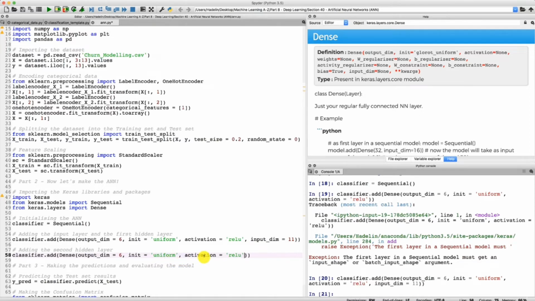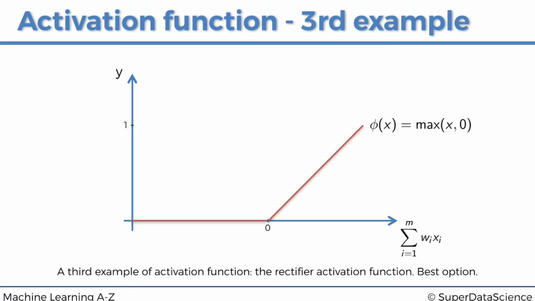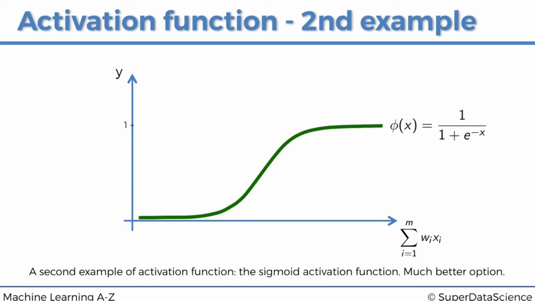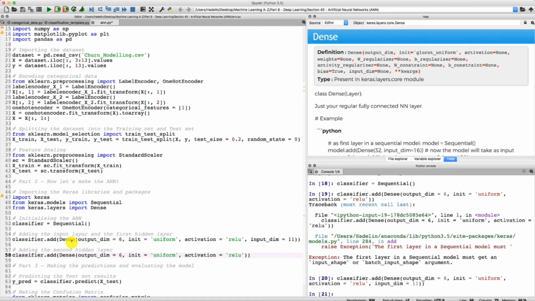And eventually, we have this activation parameter. And remember, in the previous tutorial, I explained that the activation function is recommended to be the rectifier function for the hidden layers and the sigmoid function for the output layer. So here, since we are dealing with the second hidden layer, we are still choosing the rectifier activation function. So that's all. We are ready to add the second hidden layer.